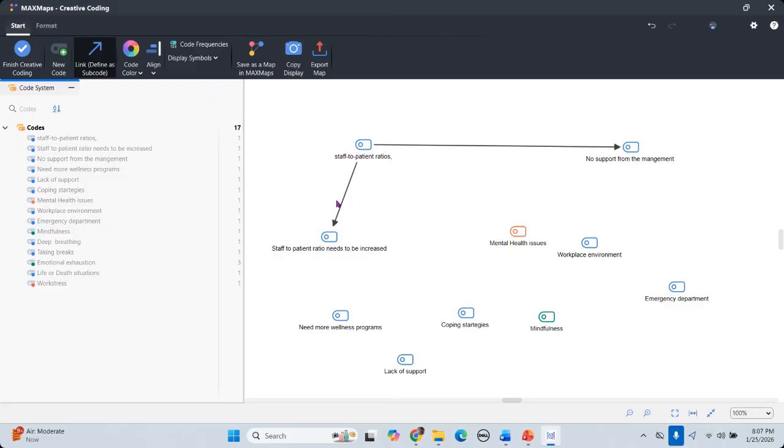These two are the same, so we can merge these codes. I'll talk about the merging part later on. I understand that these two are the same repetition, so we are able to merge them. Staff to patient ratio is less. As a result, there's no management support. That's the reason they are facing a lot of issues. It leads to mental health problems.